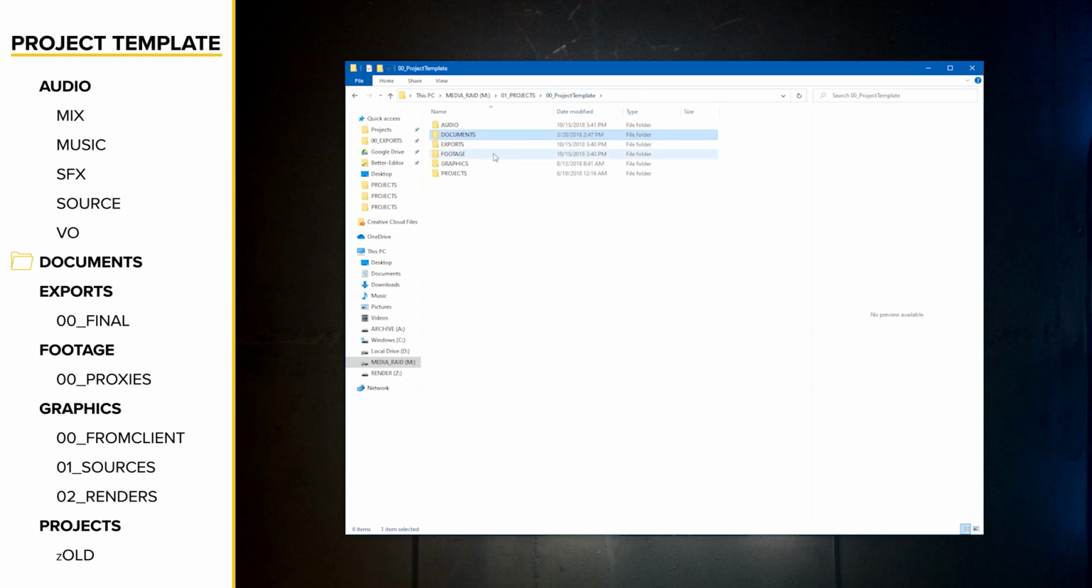Up next is the exports folder. Now the exports folder is exactly what it says. This is where I put all of the exports that I have for a project. Most importantly, this is where I put the final exports for a project. So even if I don't save all 19 versions of a project that I create for a client, I will always save the final delivery files for a project in this folder.